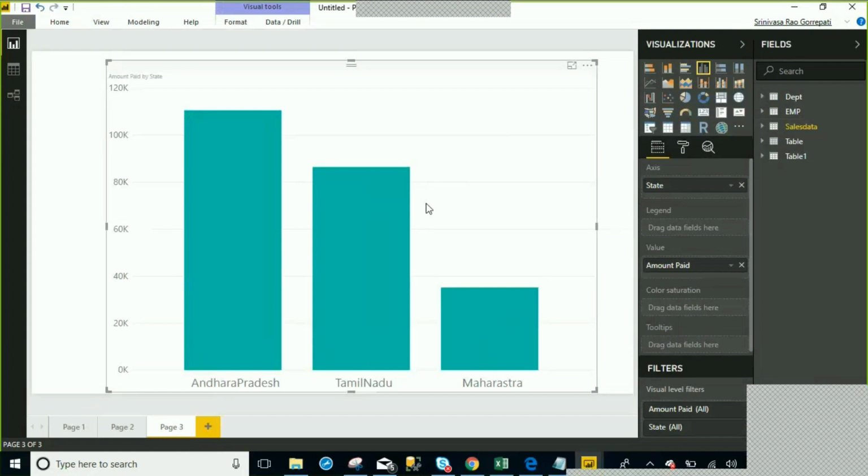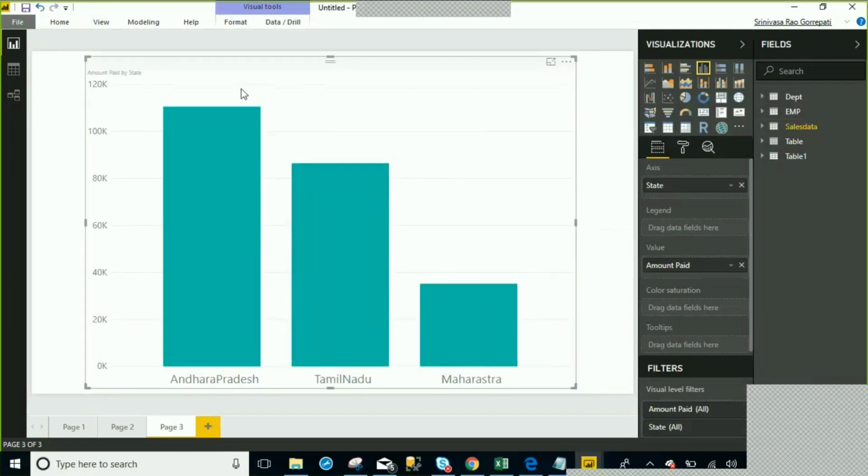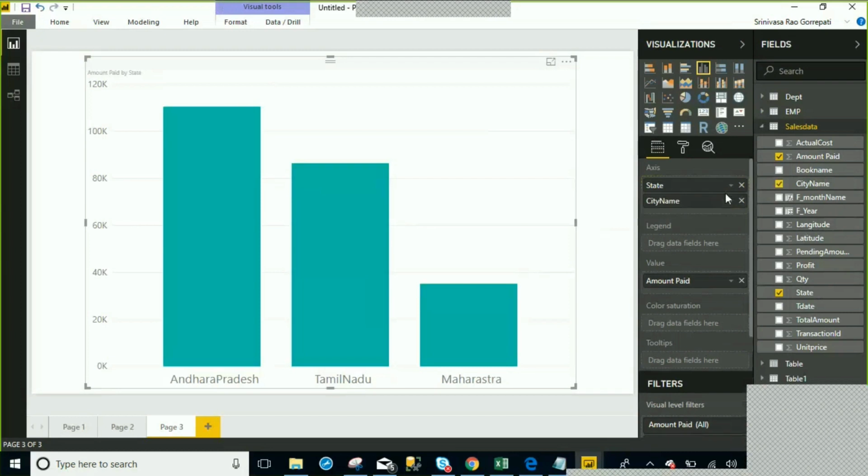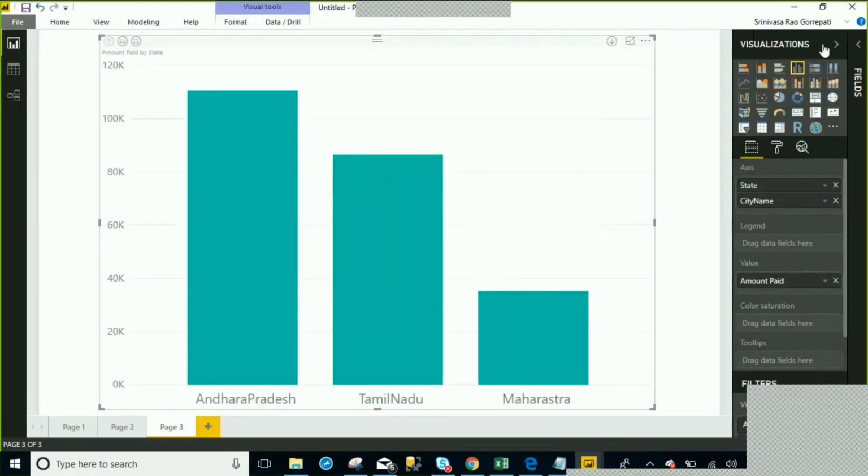So if you want to implement a drill down visualization, for now I just created a state-wise amount paid. If you want to create a drill down visualization, what you need to do is get your hierarchy into the axis column. So on the axis, I provided a state-wise amount paid. I want to get the city level also. So city-wise. Now this visualization becomes a drill down visualization.